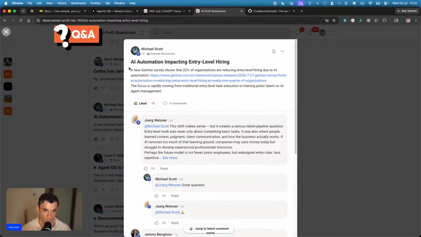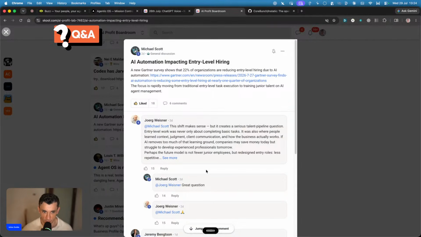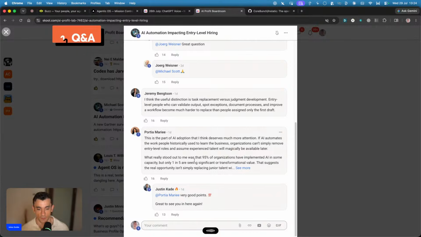Michael says a new Gartner survey shows that 22% of organizations are reducing entry level hiring due to AI automation. And says the focus is rapidly moving from traditional entry level stuff to agent management, right? That's what people want. I 100% agree. I don't think the AI is ready to take over anything too advanced inside enterprise, but if it's like a basic entry level job, for example, like data inputs, or managing spreadsheets, data analysis, even content creation, AI is really powerful for that.